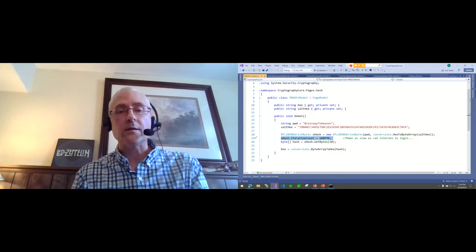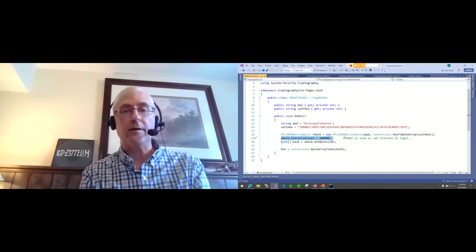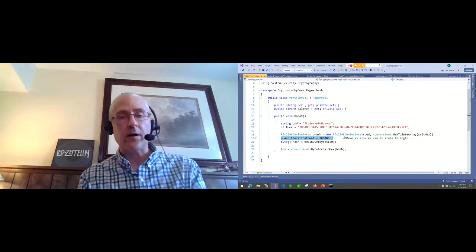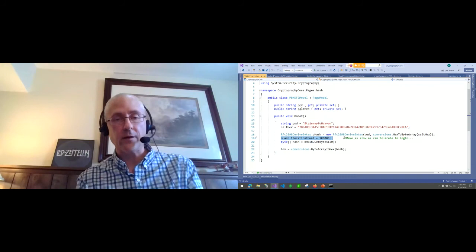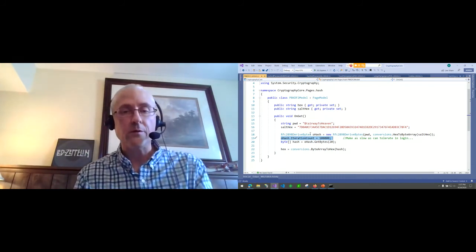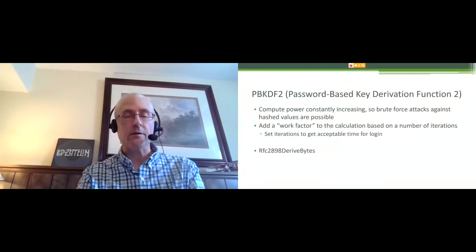So you can play with this number. You don't want to make it too big because when your customer comes back and wants to log in, you need to hash their password using this same thing with the same work factor. So you need to get a trade-off of how slow you are willing to make it for your customers while still making it hard for the attackers. But this is what people use today to be able to store passwords more securely.